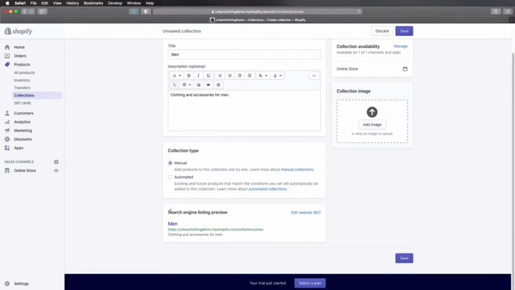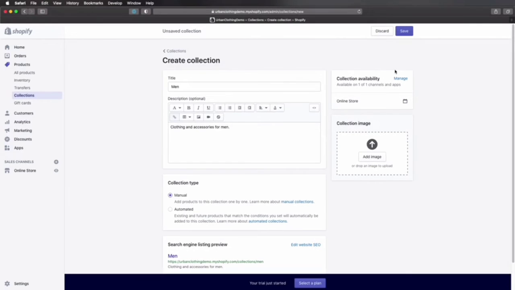Down here, you can see a search engine listing preview. This is what your collection is going to look like as a result in a search engine. As you can see, the category name here, the link, and also the description that we just set here. So even though this is optional, I highly recommend you add a description because it's going to help with SEO. Now on this side, we can set the collection availability. So where is this collection available, on which sale channels? Currently, we just have the online store, so it's available on the online store.